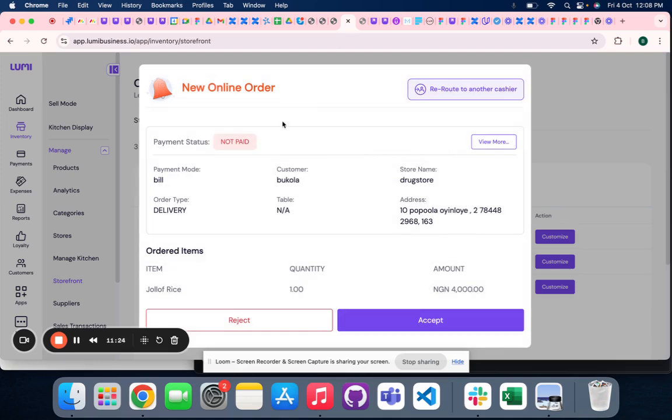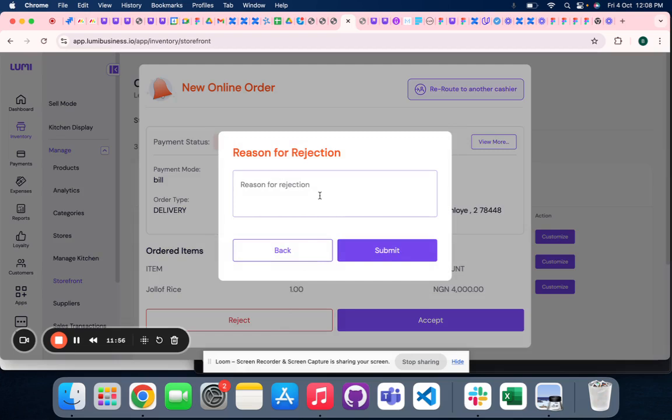Once an order has been placed, there's a new notification that pops up. When this new notification pops up, the business owner and staff will see it. If a cashier is very busy, maybe selling on sell mode, they can just click on reroute to another cashier. If they're not able to process the order at this point, they reroute the order to a particular cashier. This one has to do with, okay, they want to reject the order, maybe the order has been sold out or it's already late, or just any reason.